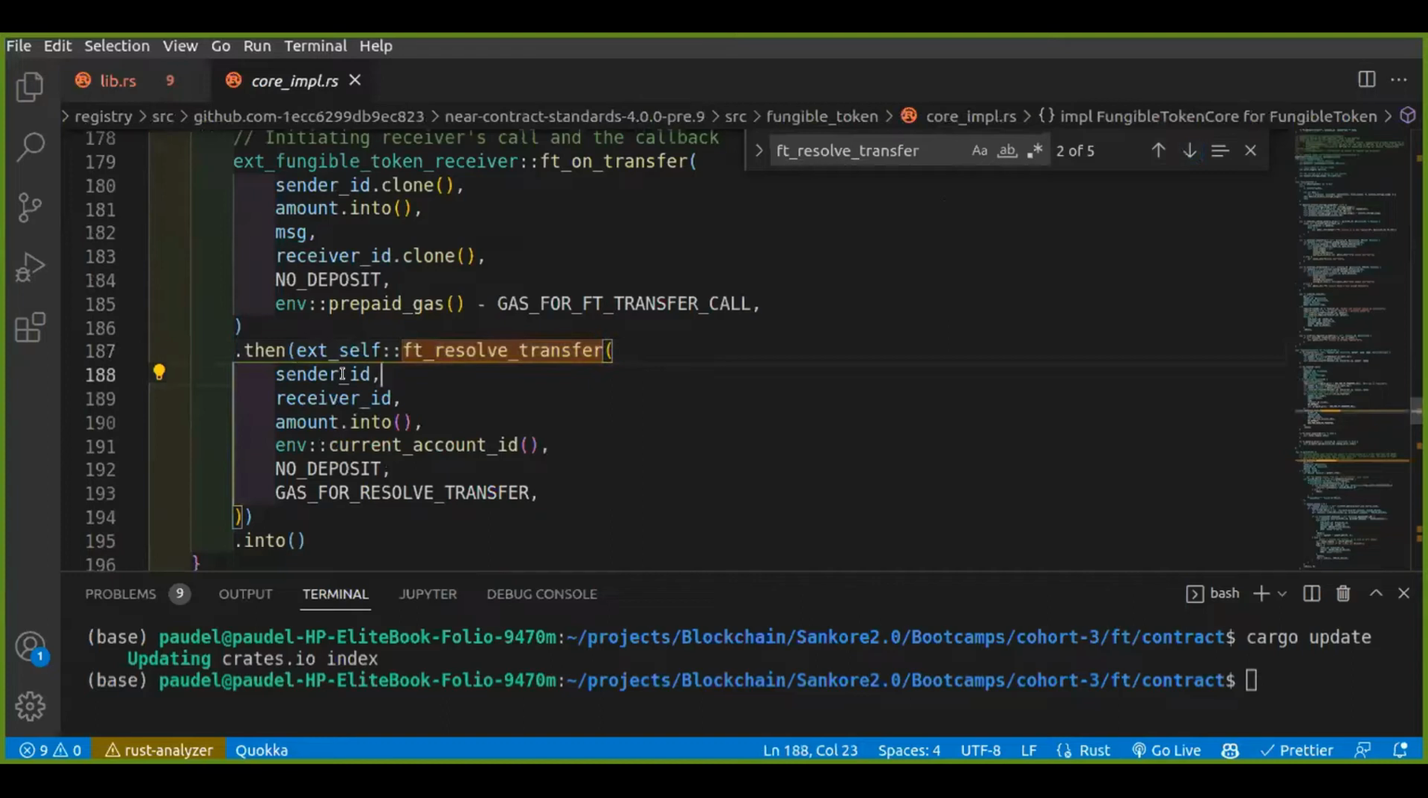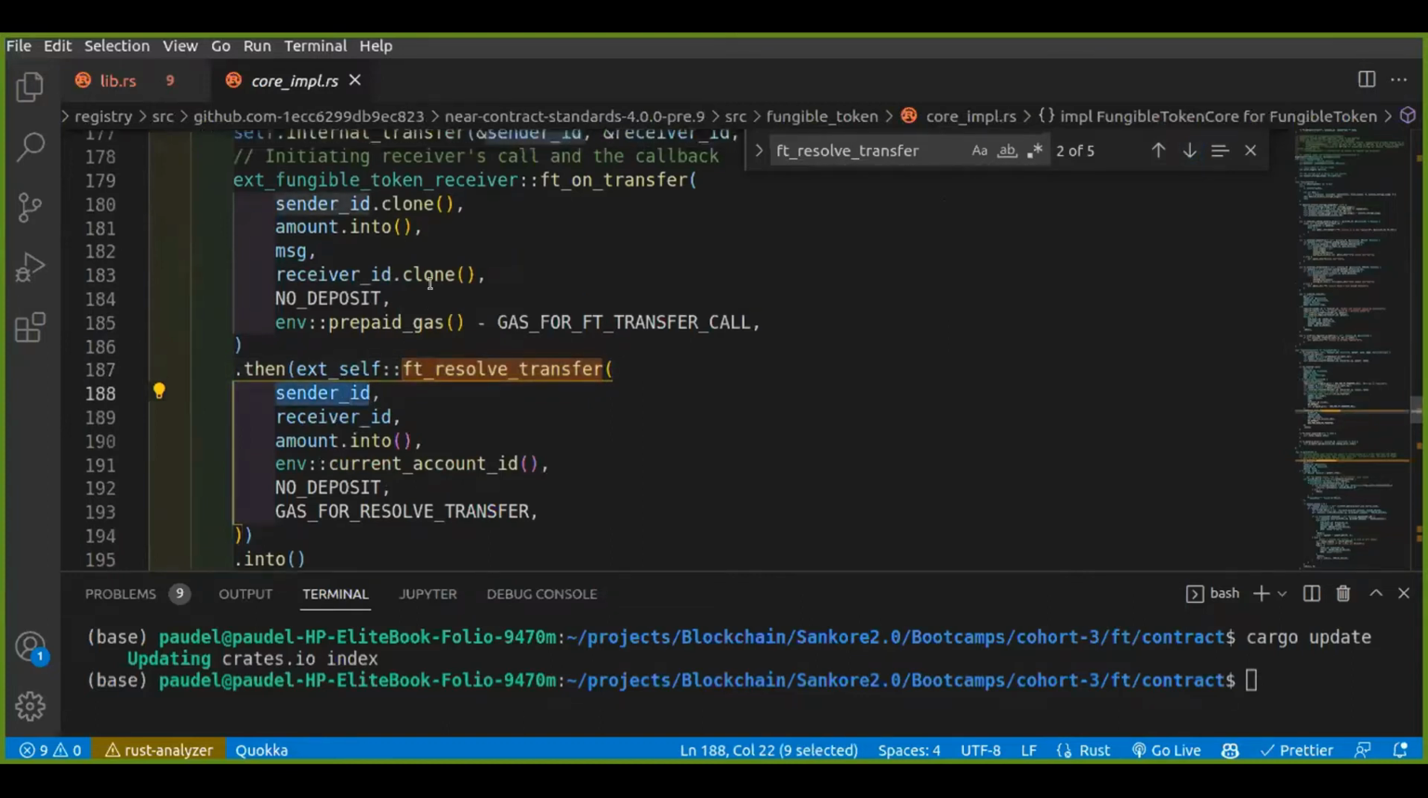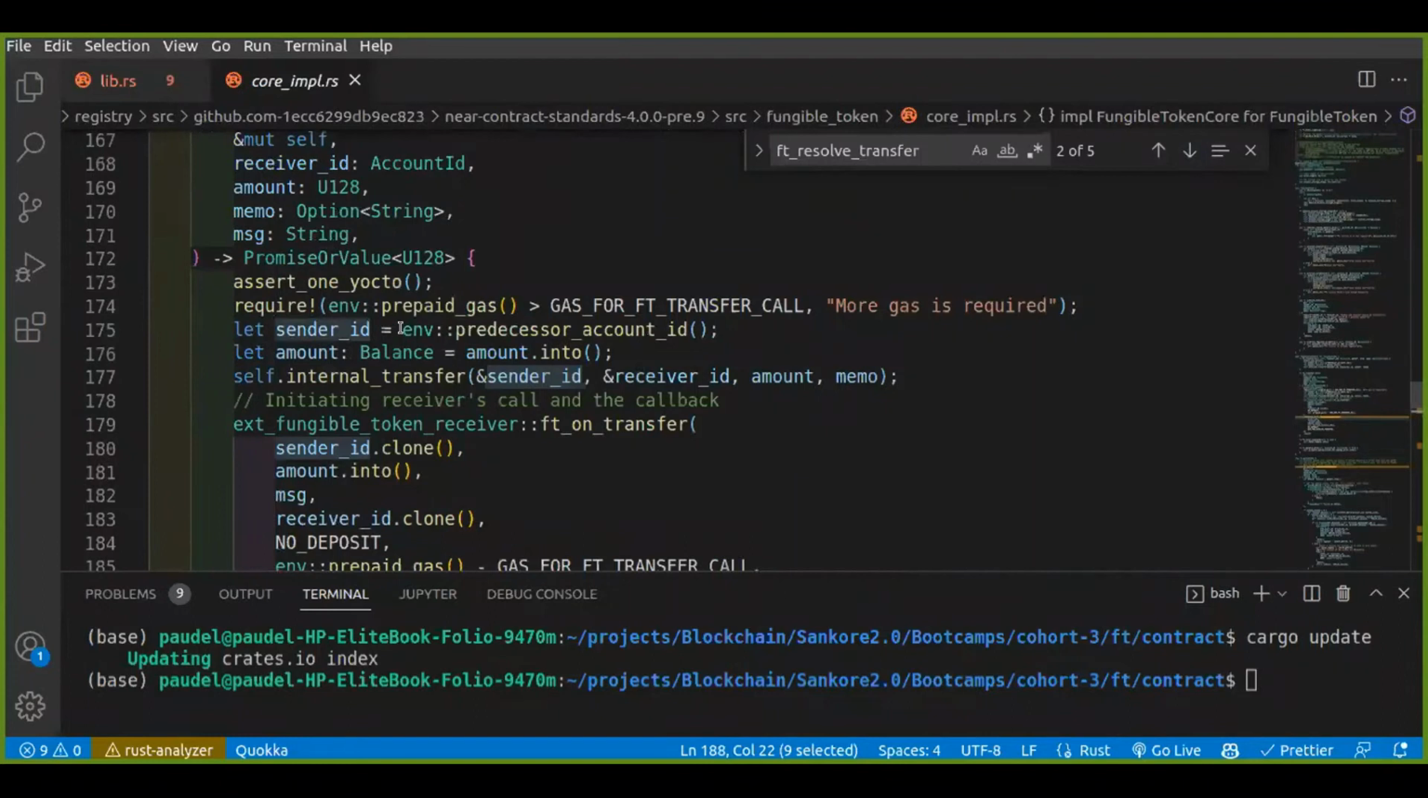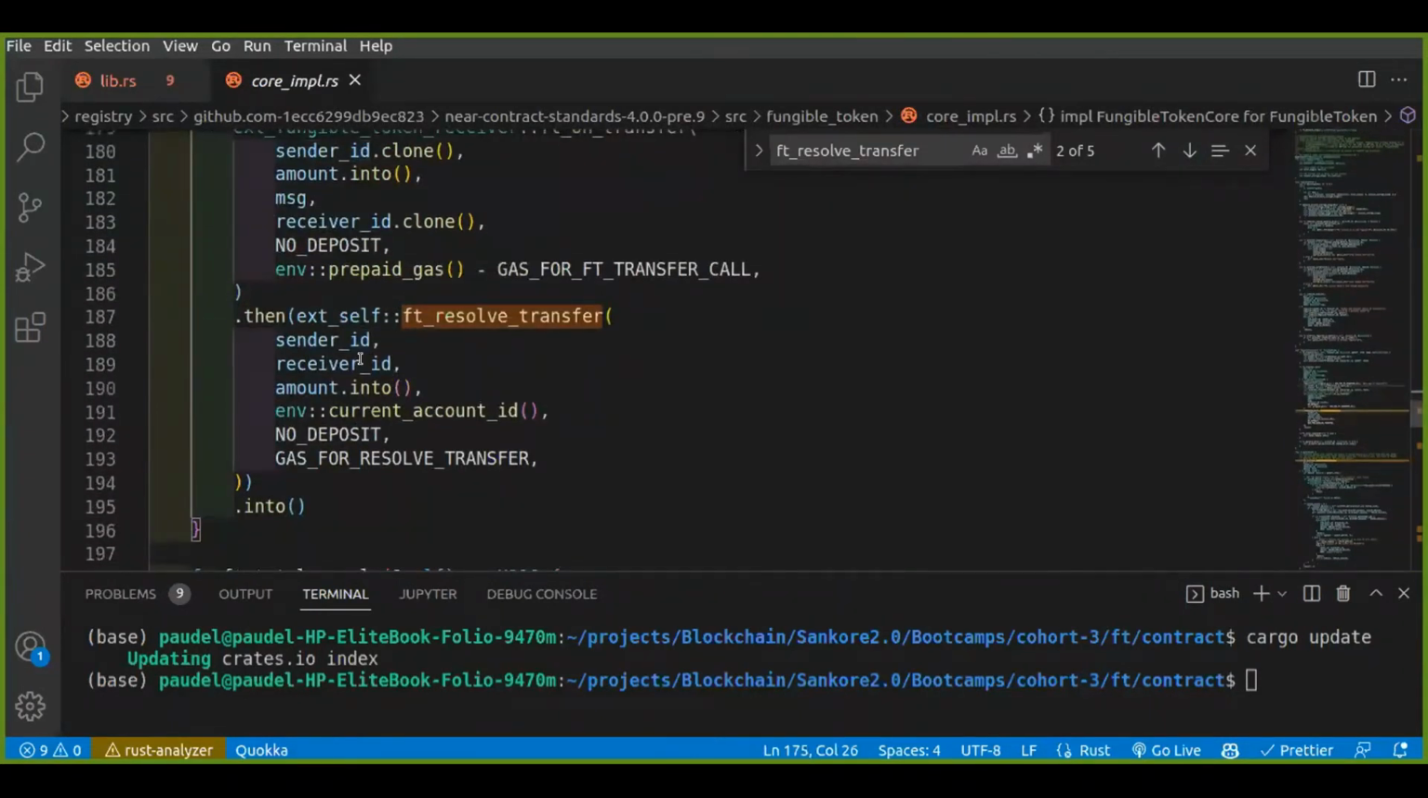So again, we are passing in the sender ID. So don't forget, guys, the send ID is whoever is signing this transaction. Okay, then the receive ID is whoever is receiving the tokens. In this case, the wallet address of a smart contract. That is the receive ID. The amount right there.